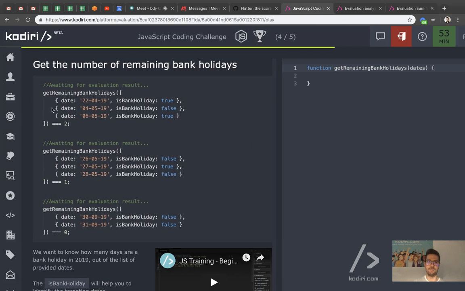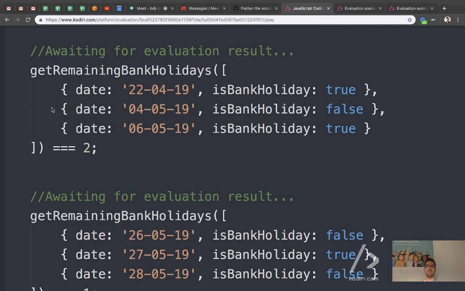And then question number 4. Ooh, is bank holiday. So we have a few bank holidays this week, right? In the next couple of weeks, so it's a very convenient timing. So we have an array of dates. We want to identify how many bank holidays we have. Fortunately, we don't have to calculate anything. We just have a flag that will tell us if there is a bank holiday or not.